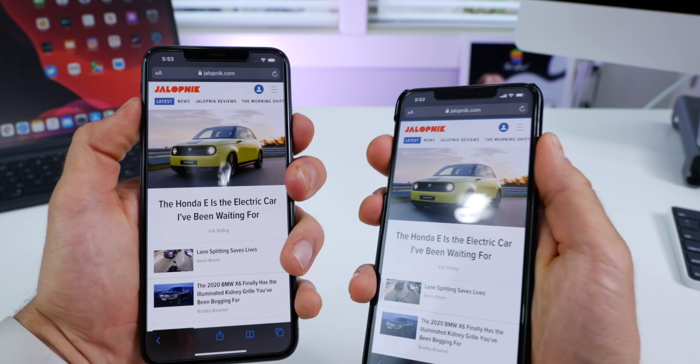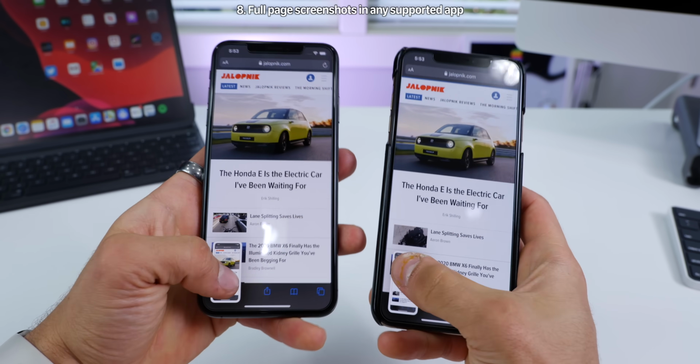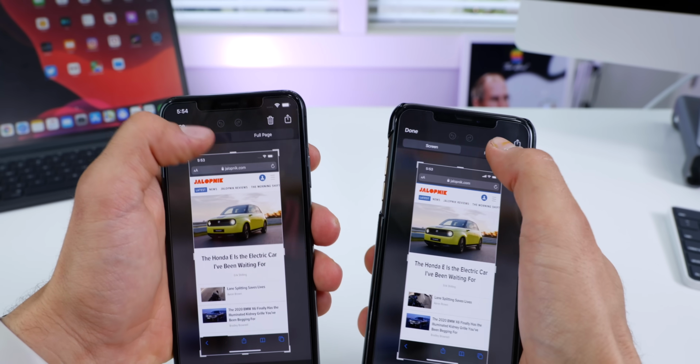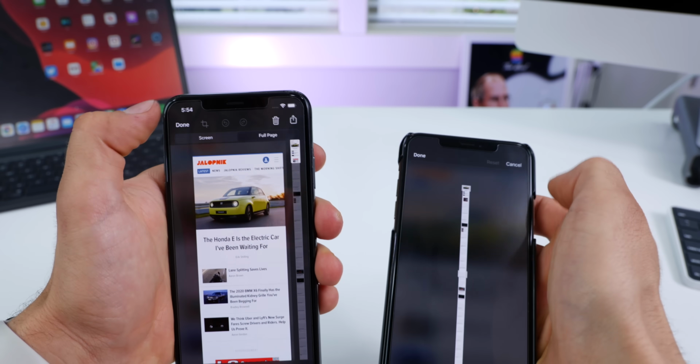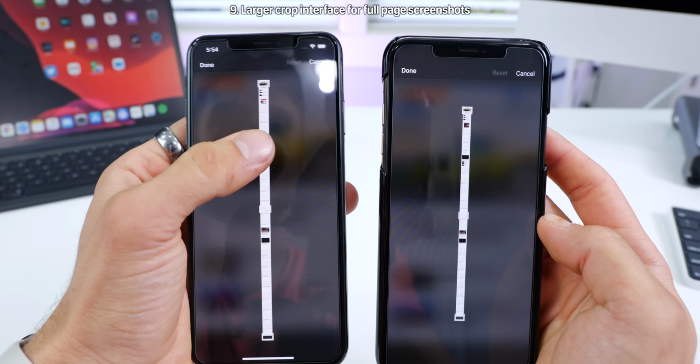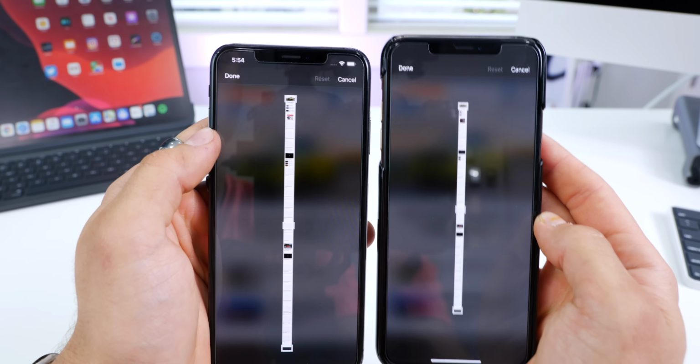Now when taking full page screenshots, you're not just limited to Safari anymore. You can do it in any application that supports this feature. Also, when doing a full page screenshot and you go into the cropping tools, I noticed that the interface is now larger. So it's easier to crop huge websites, as it gives you a little bit more room.